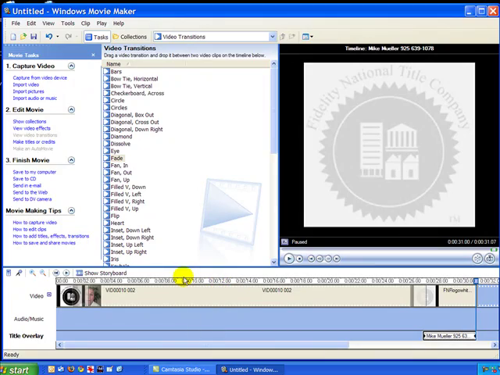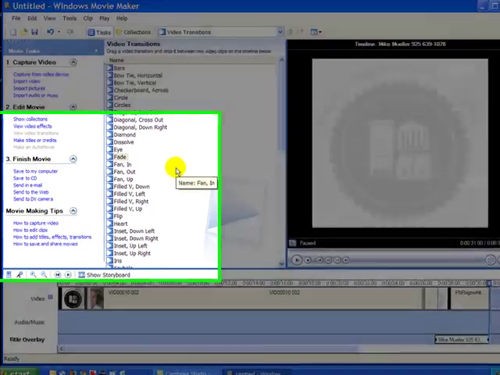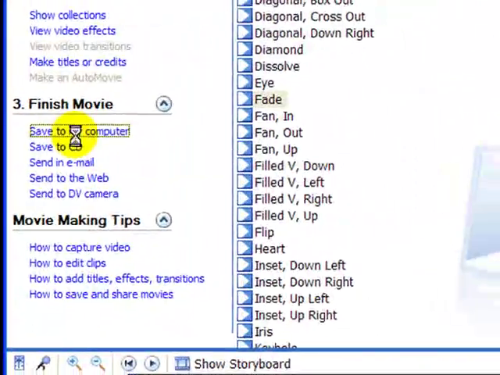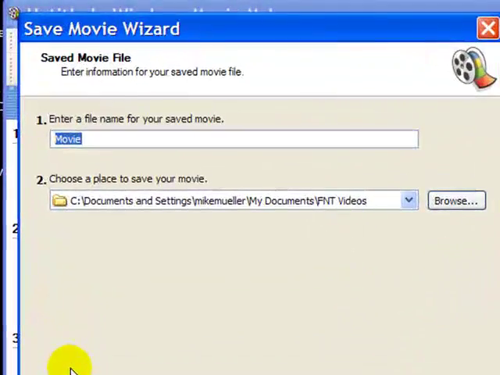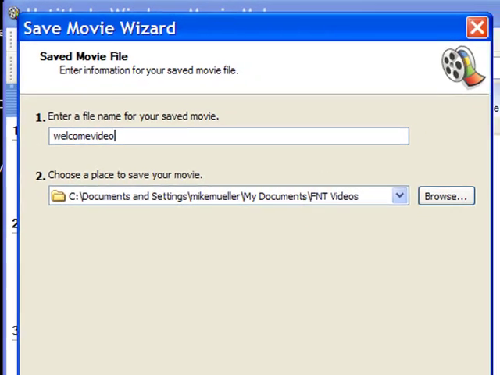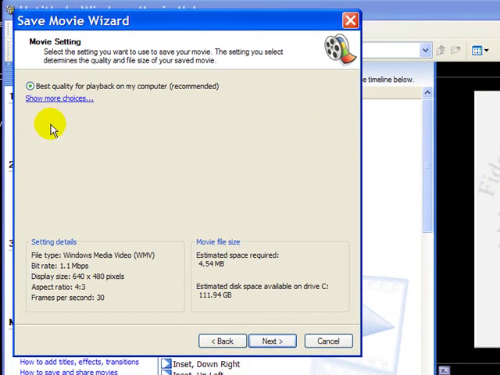So theoretically, my video is all done. Now all I have to do is save it to my computer. And when you do, we're going to name it welcome video. Name it whatever it is, so that you can go back to it and you know exactly what it is. I'm going to put it, not in my raw video folder, but in a different folder, and then I'm going to click next. If you're in Windows XP, you're going to automatically be defaulted to best quality for playback on my computer. That's all you need, and just hit next.